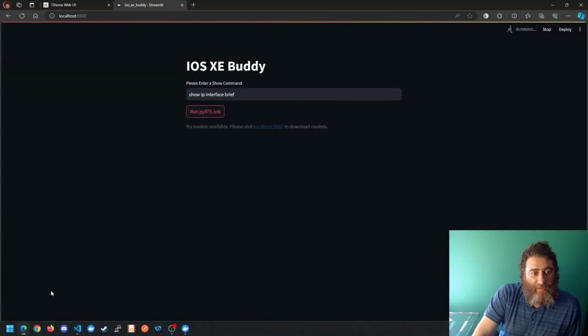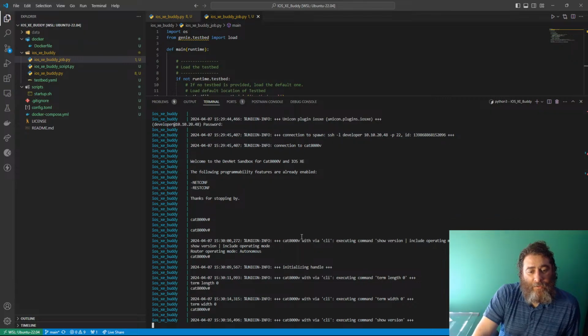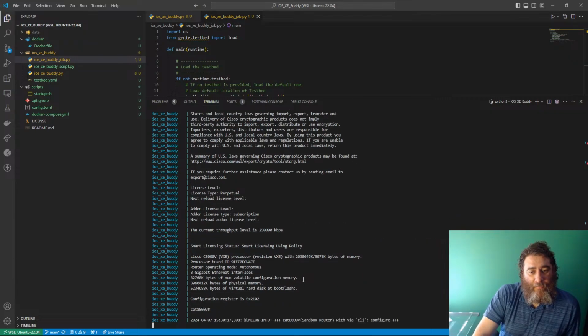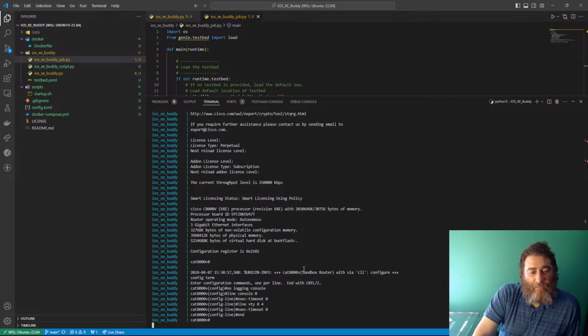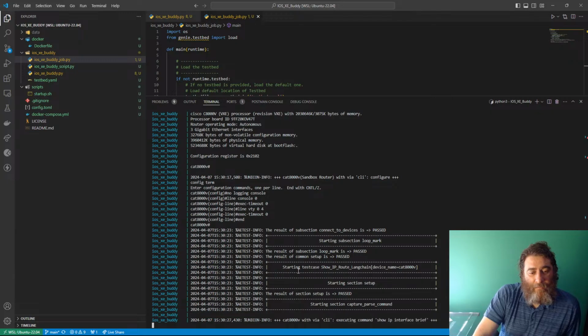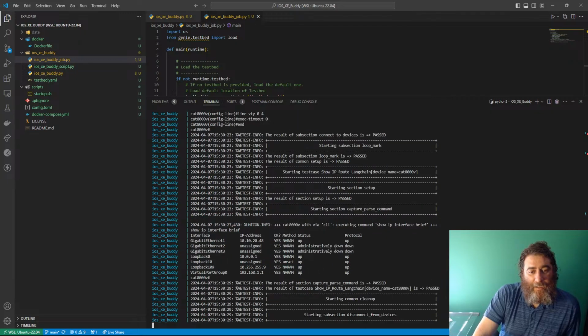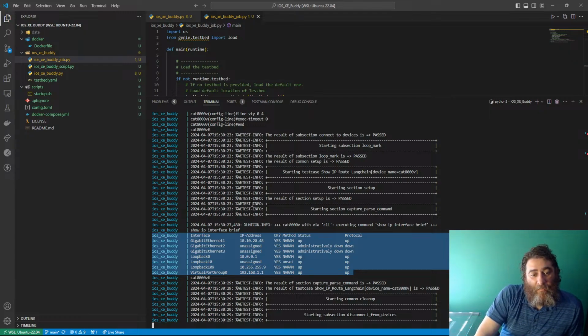Everything's grinding because I'm downloading these models in the background. So come on, run show IP interface brief. Yeah, it did. Wonderful. So we've got the UI running the right command.